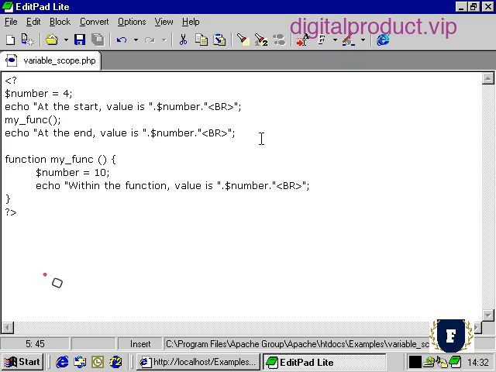Now, intuitively, we may think that since we set this variable here, once myfunc is processed, then this line should also give the result 10. However, it doesn't. It gives 4, and the reason for that is that these two variables, number that's declared out here and number that's declared within the function, are in fact two entirely separate variables.